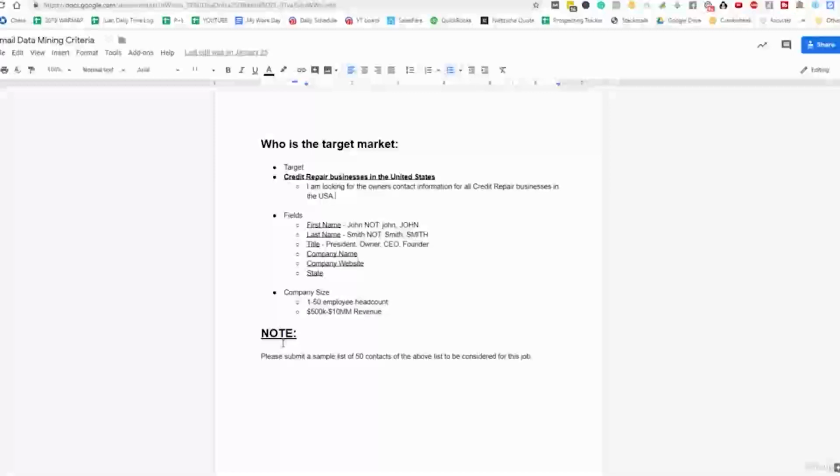And then what I'm asking people to do, this is key here, okay? When you're posting these jobs, you want them to send you a sample mix of about 50 contacts, okay? Because you want to see if they can follow directions and if they can give you the right type of information that you're looking for, right? And some people that apply will say, hey, what if I send you these leads and you don't pay me or you don't choose me?